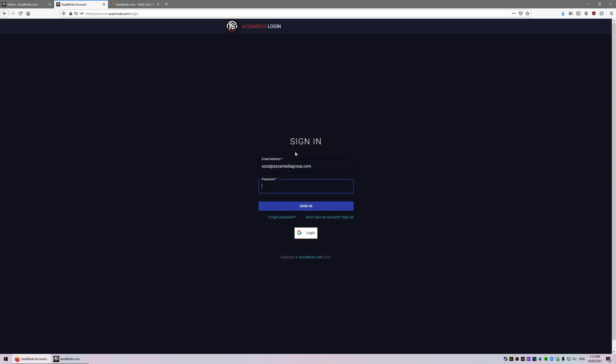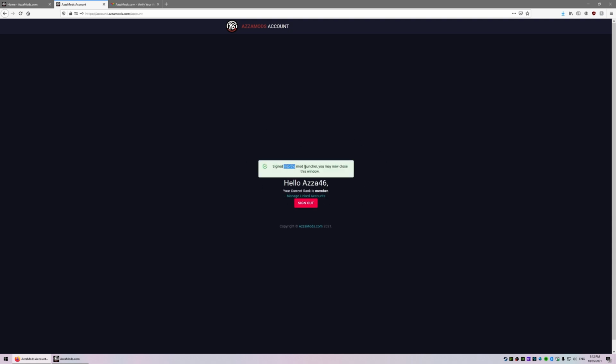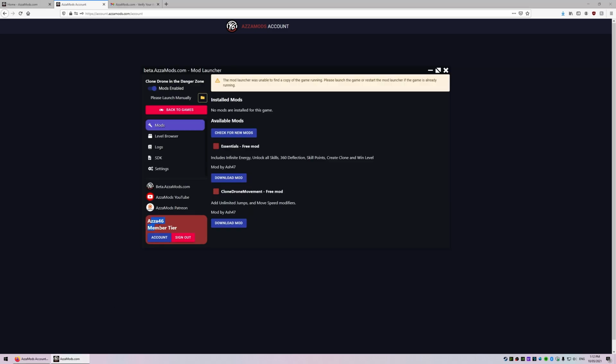Awesome. So now all we have to do is sign in using the password we made before. There we go. And we should be able to sign in. You are now signed into the AzzaMod launcher. You can close this window. As you can see, it's already signed in here.